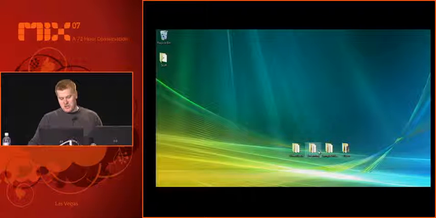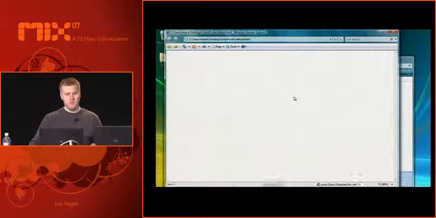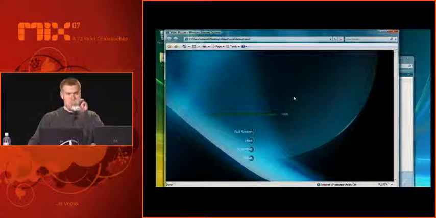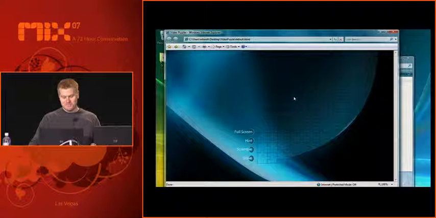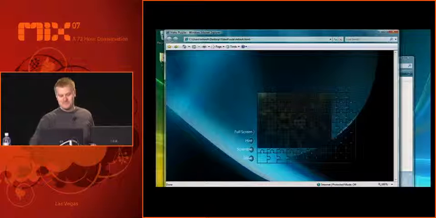Now, of course, we could just show a video, or we could show live video in a puzzle.